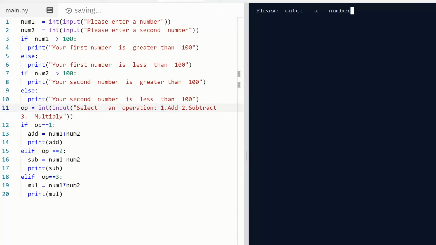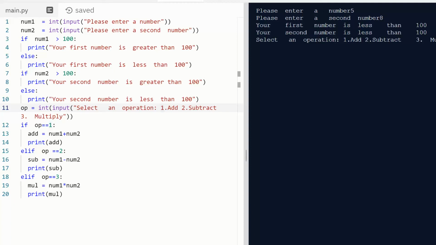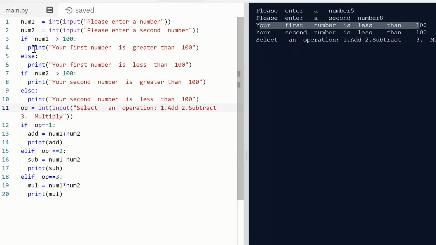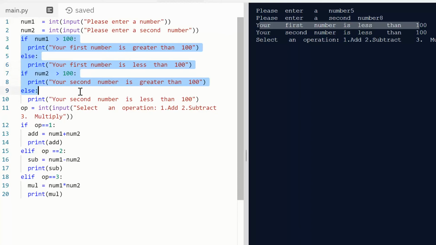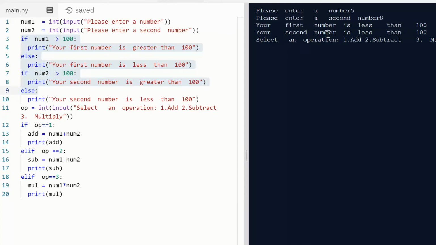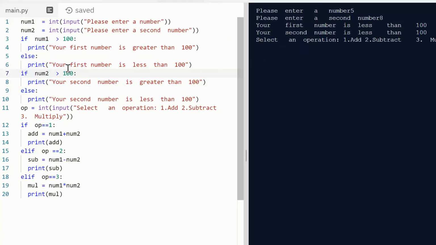So this is already done, yeah. It's saying enter a number, so I enter number 5, enter a second number, okay, enter 8, and then it's going through the process, and then it's saying, okay, your first number is less than 100. This is because I told it to do that, using the little bit of selection there. Second number is less than 100. Again, I've told it to check that. And then it says select an operation, and it's 1 to add, 2 to subtract, and 3 to multiply.